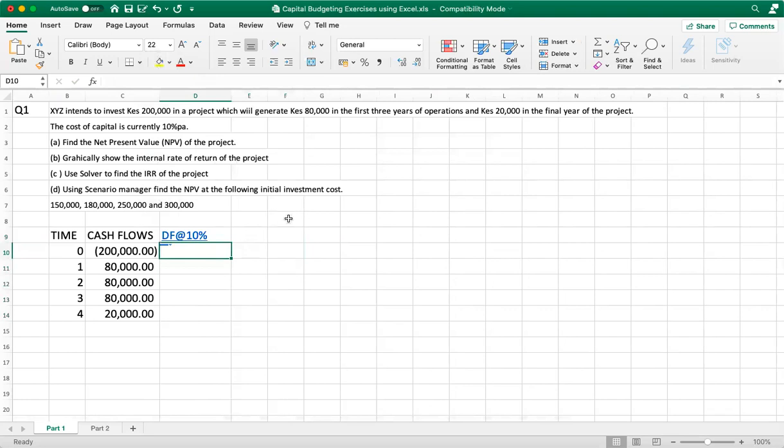Okay, so what we basically want is 1 plus R power N. That is what we want. Now, in year 0, it is 1 over 1 plus R power 0. So what I'm saying is, you'll say equals, we can use this 1 and put a $ sign on it because the numerator will not change.